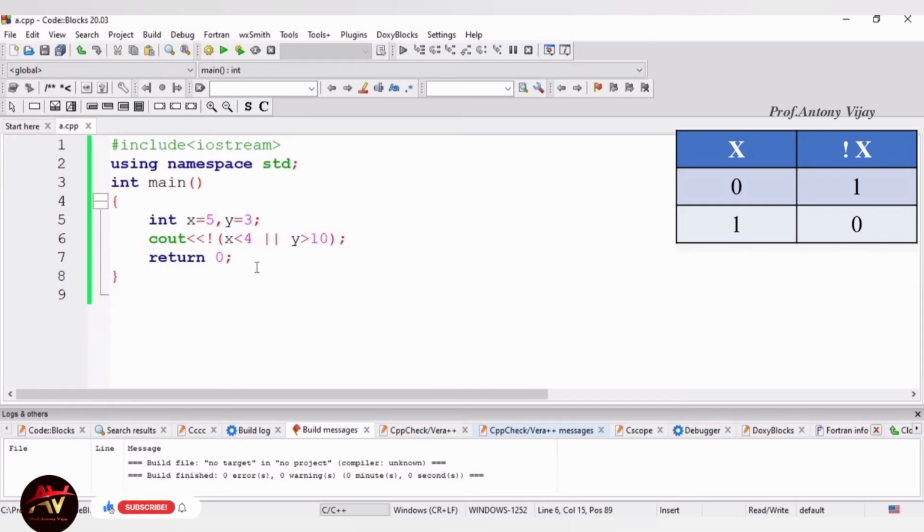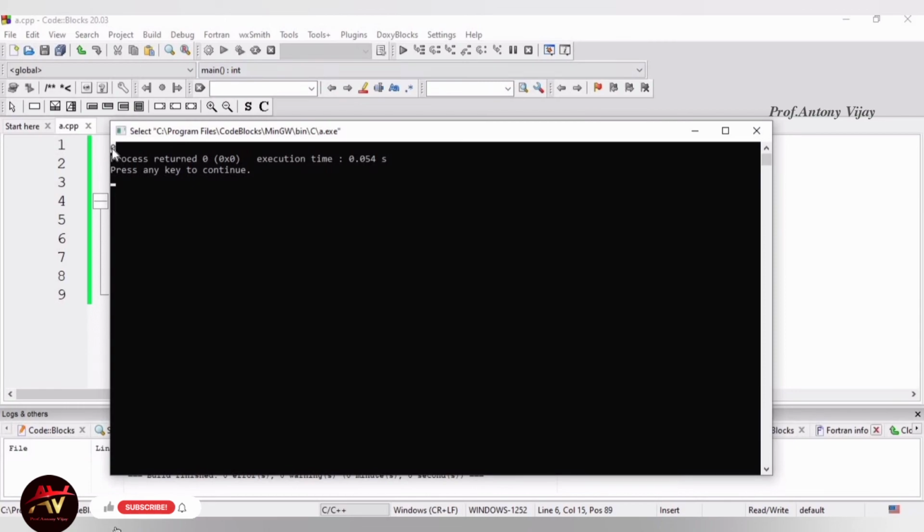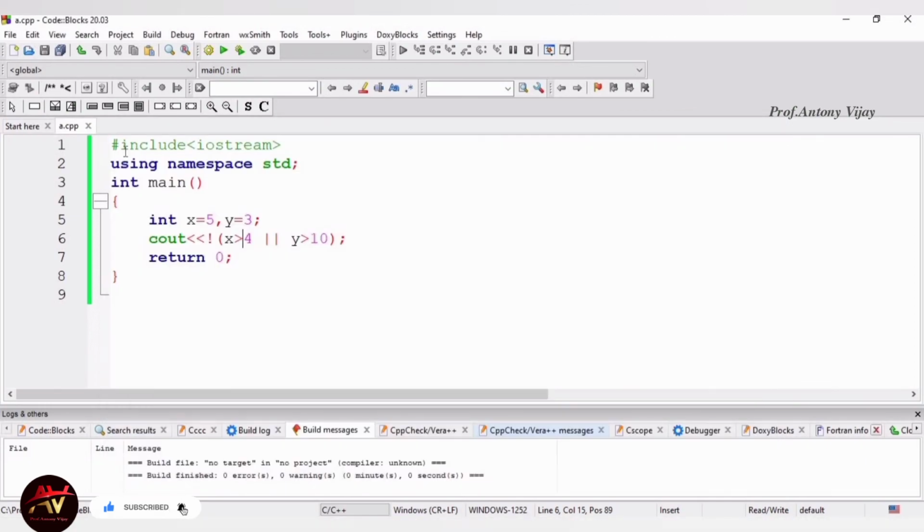In case I change it to x > 4, the first condition is true and the second condition is false. So the logical OR operator will produce 1 only, which means the condition is true. But outside we have the logical NOT operator, so what happened? It will produce false, which means 0. Let's see the answer. See, usually this logical NOT operator is used to invert the conditions. This is what is called the logical NOT operator.